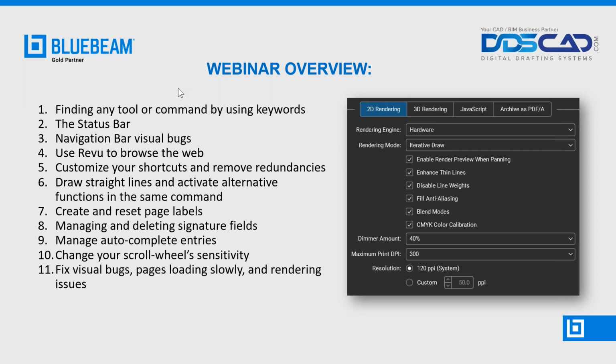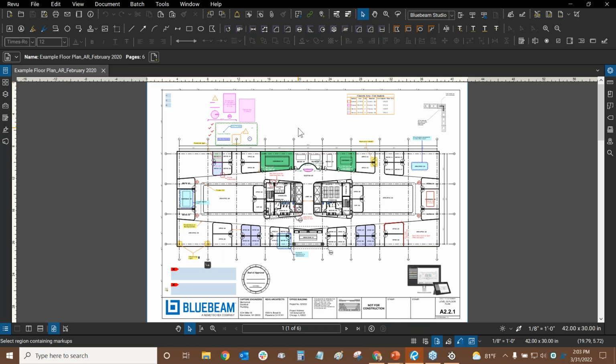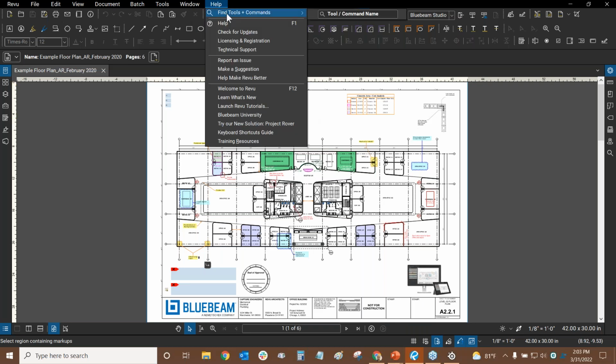If I've used similar tools in other programs, such as the line tool, I can simply search for it. I don't have to look for where the tool is or know where the tool is. I can do this, let's get right into Revu, by going to the Help dropdown right up here. Then I can mouse over Find Tools plus Commands, and this dropdown comes up, and I can click into this and type in anything. So if I'm looking for line, I can just type it.